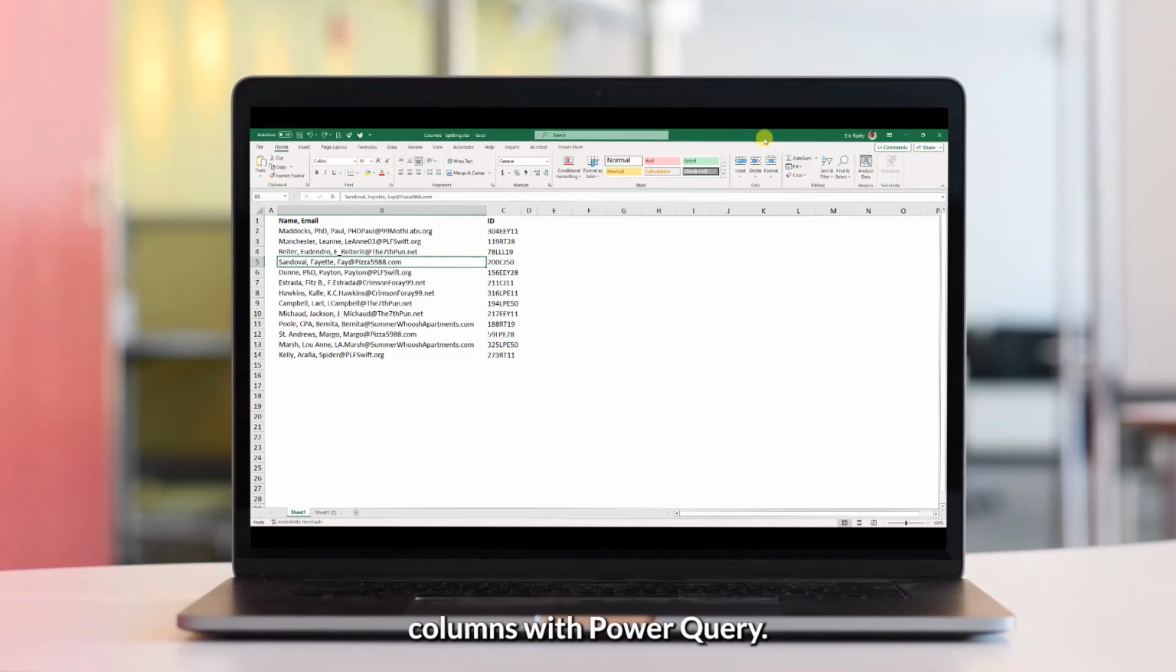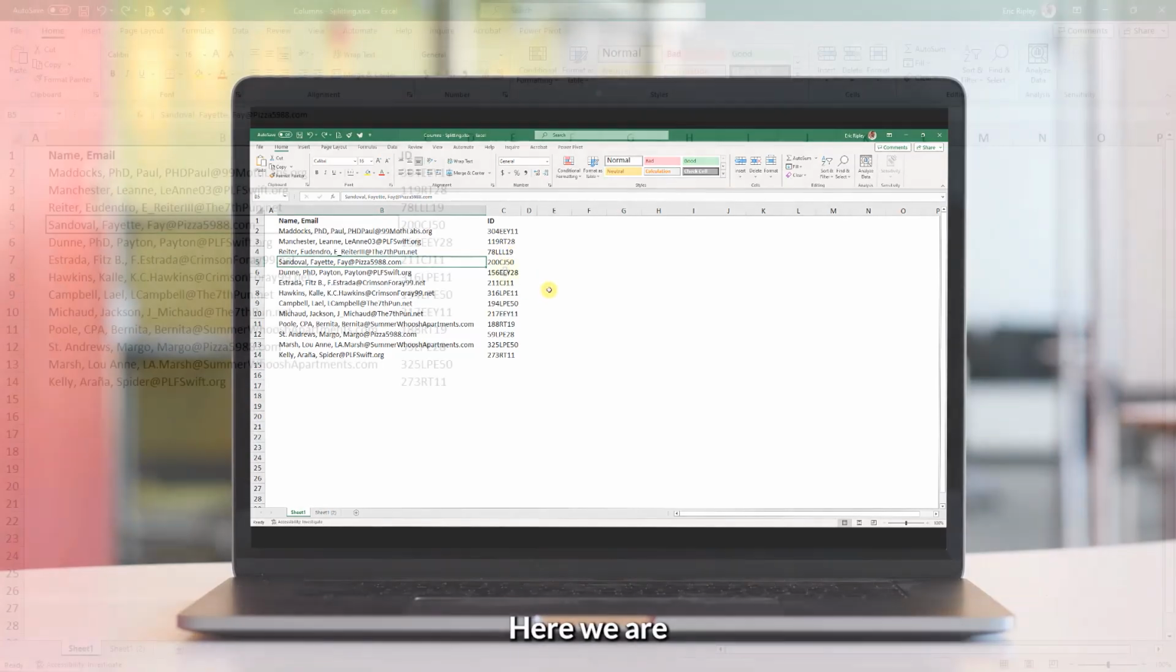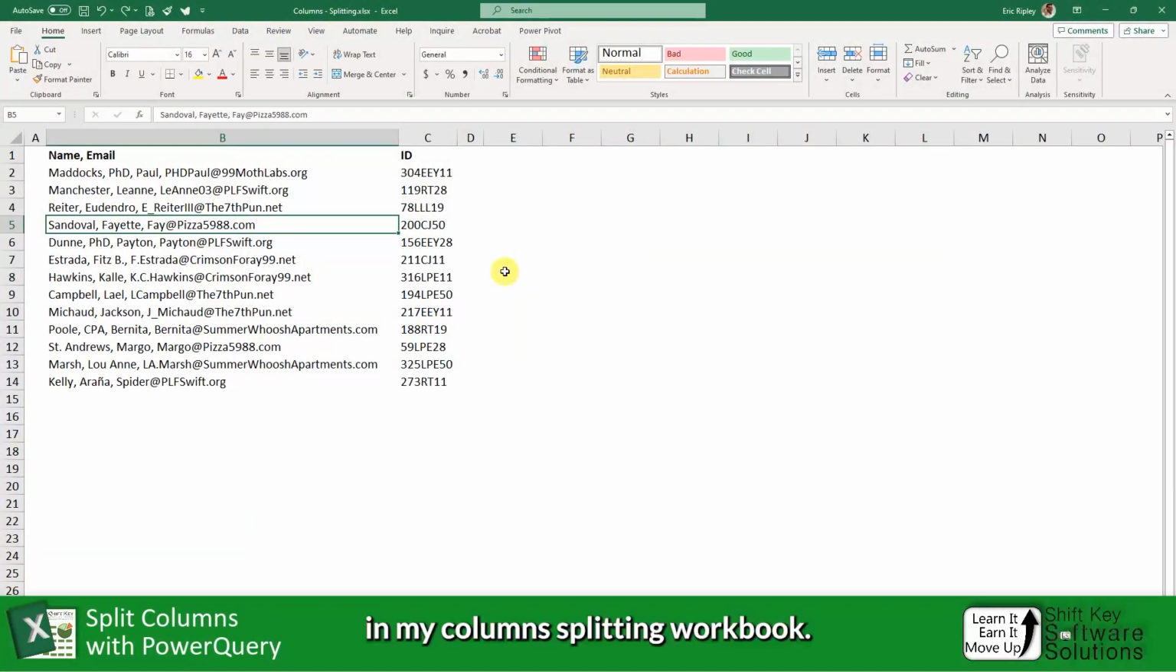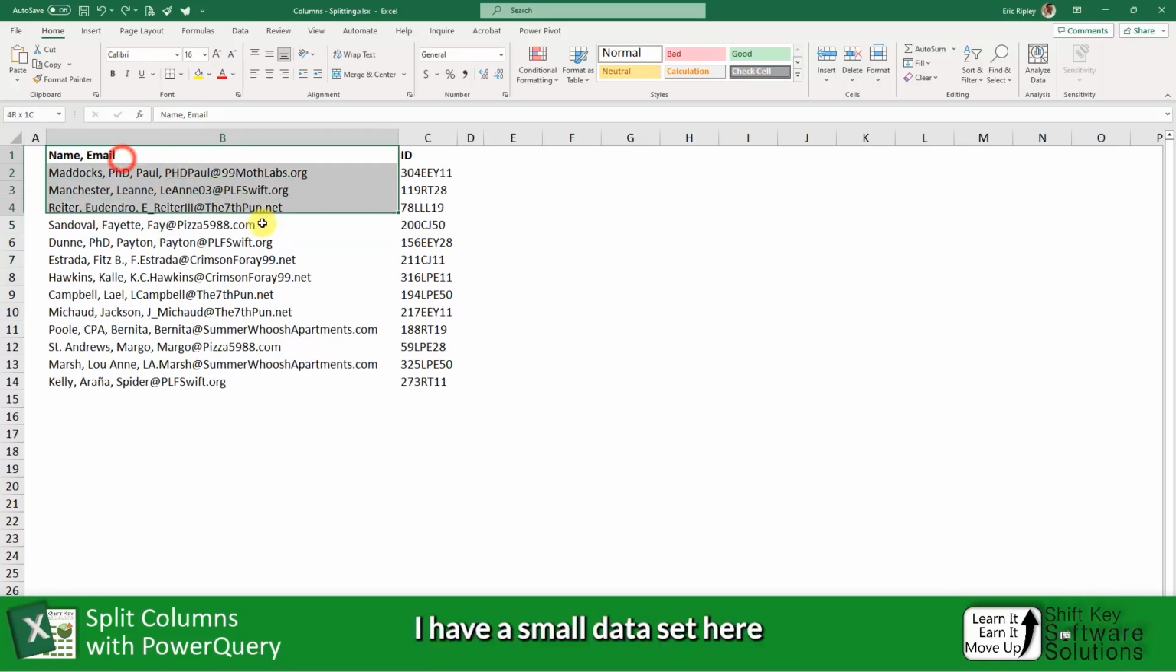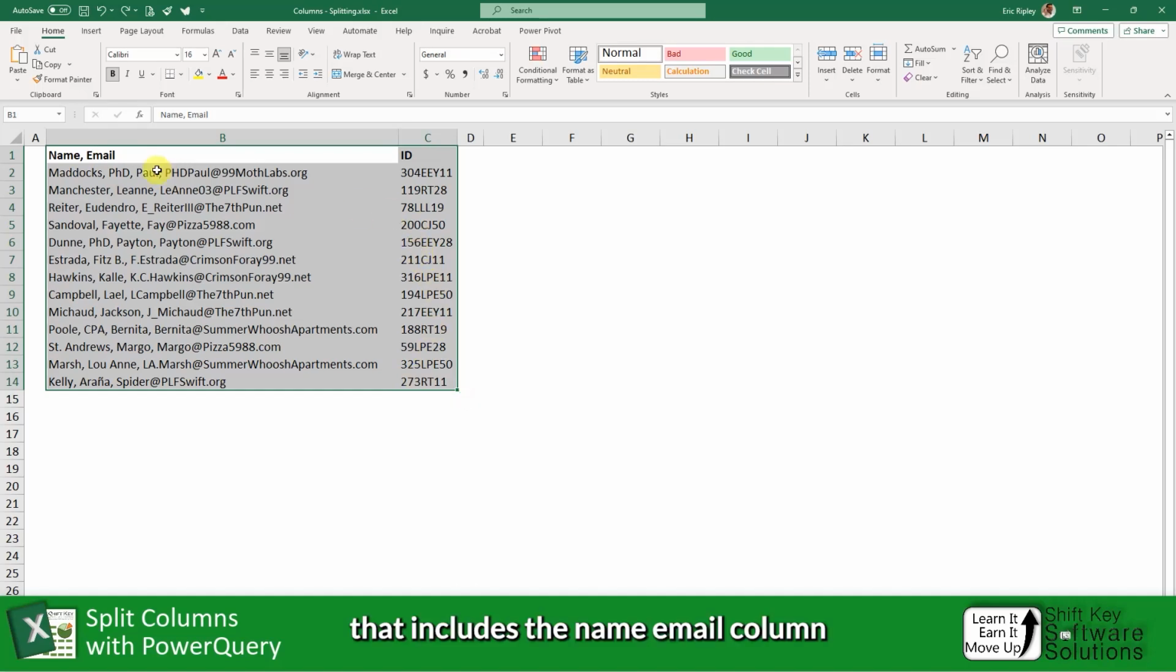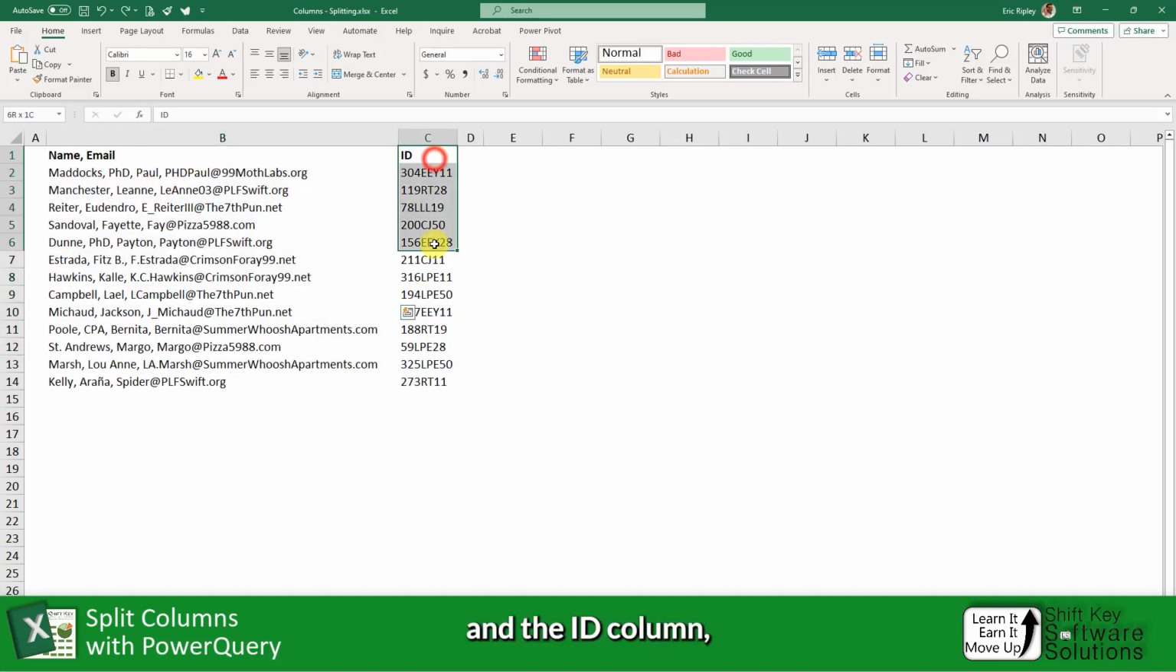Splitting data into columns with PowerQuery. Here we are in my columns splitting workbook. I have a small data set here that includes the name email column and the ID column.